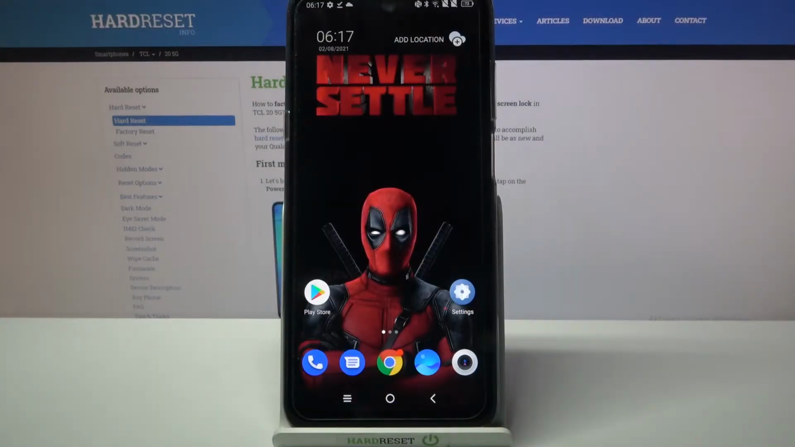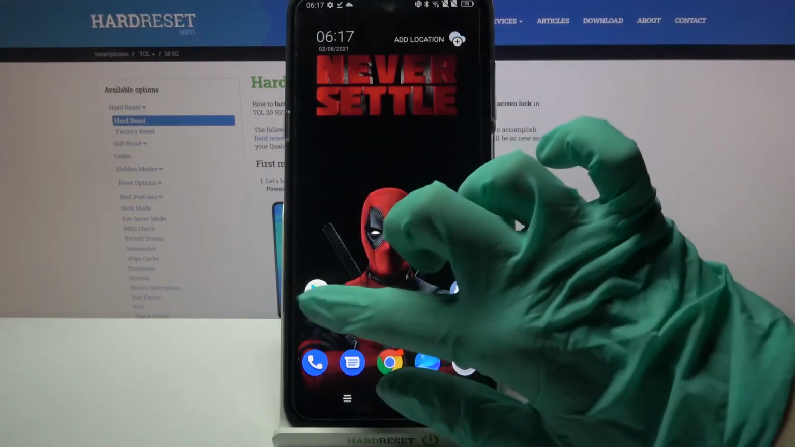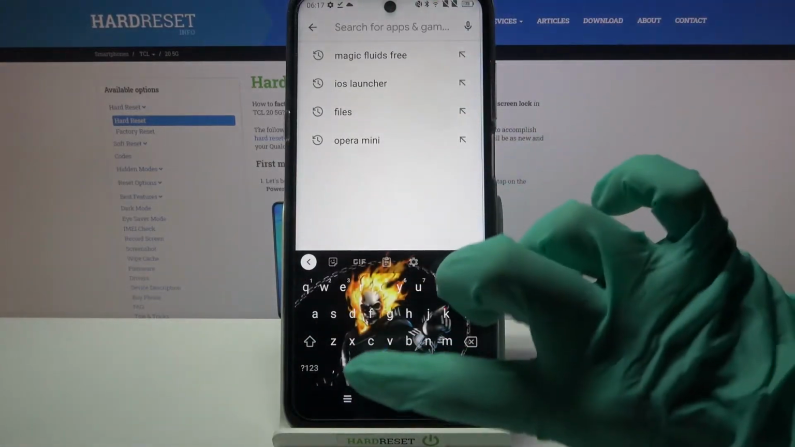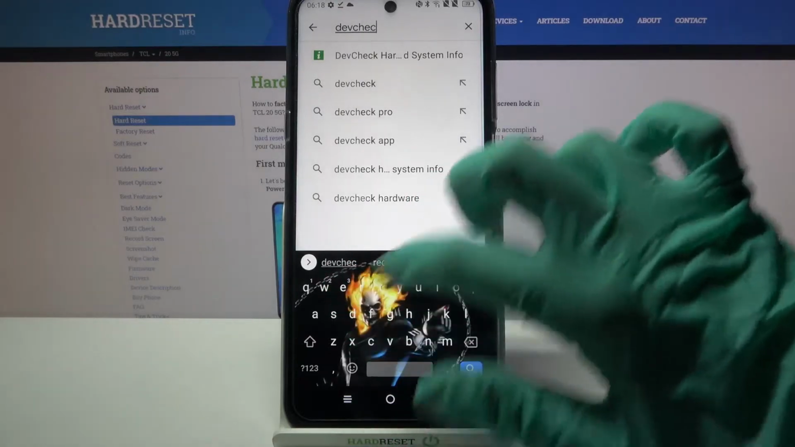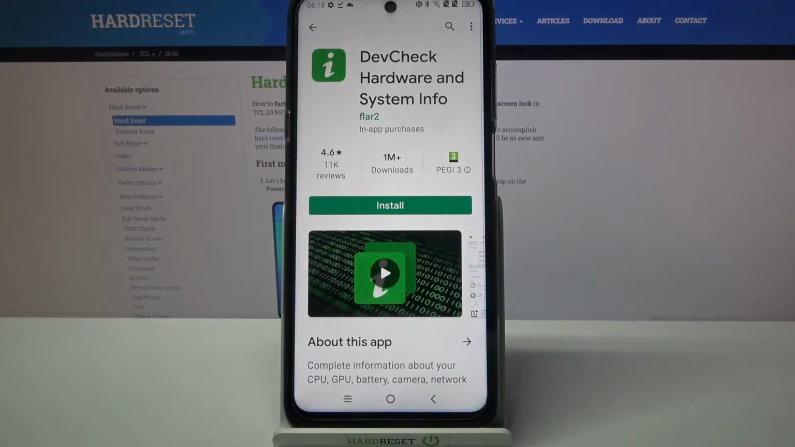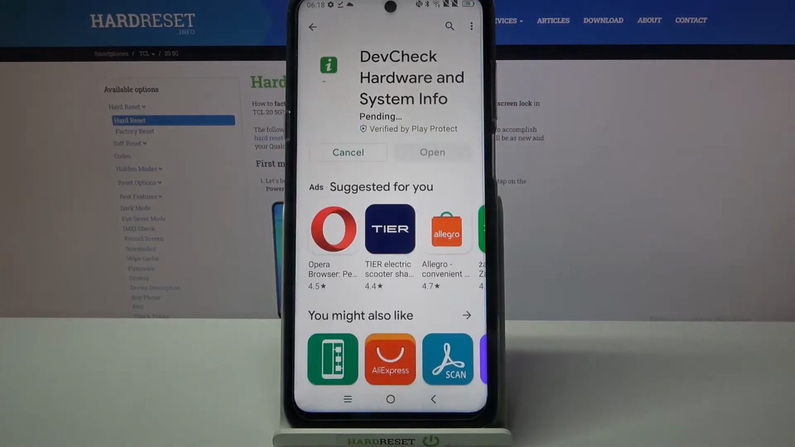Hi, in front of me is TCL 25G, and today I would like to show you how you can check all device specifications on this device. First of all, open Play Store, click on the search bar and type DevCheck. Then you need to download this app from this developer and open it.